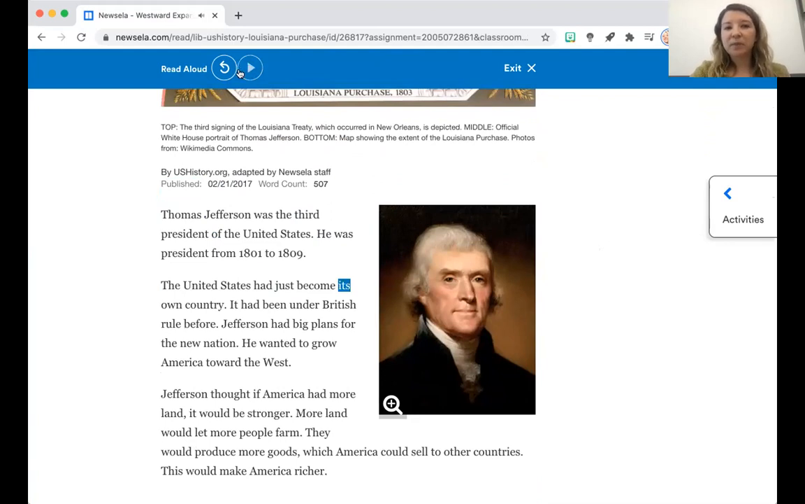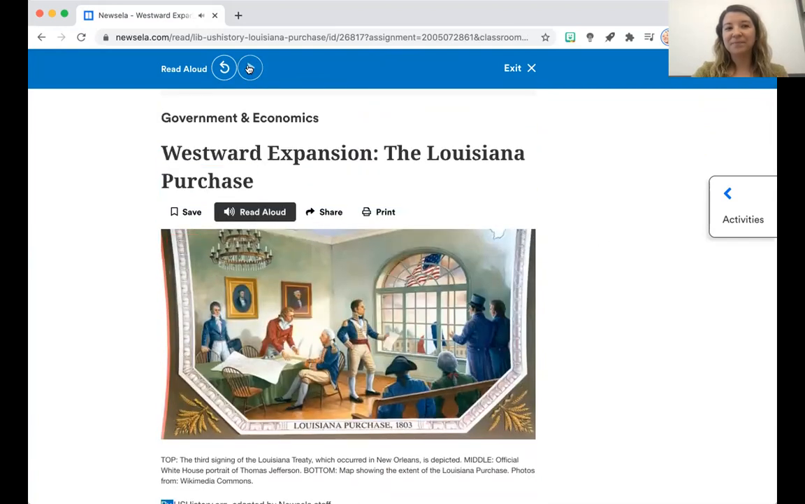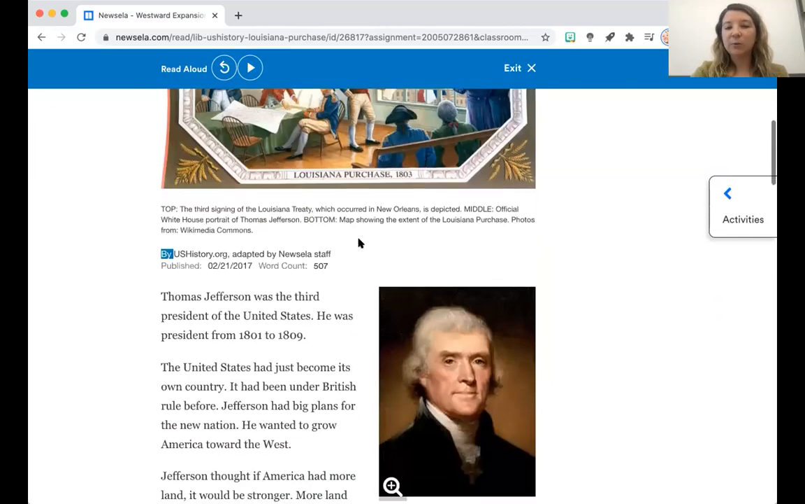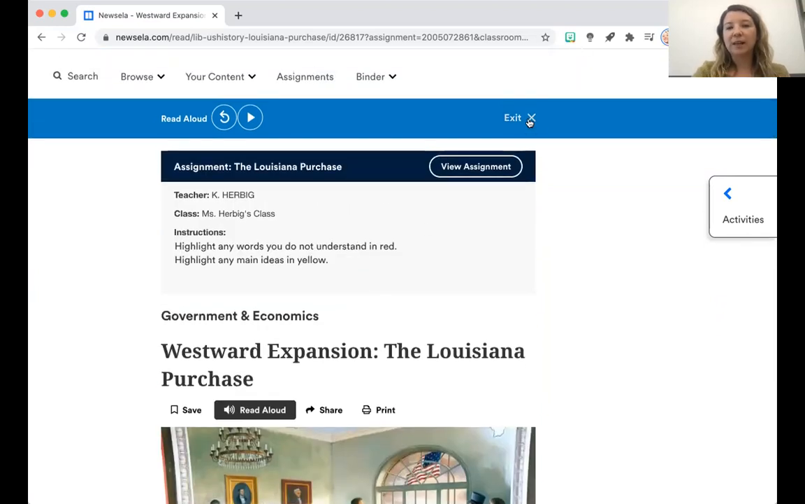So up here, you see that little pause button that I clicked? You can click that button to pause the reading. You can also click this button to go back to the beginning. And you can click this play button to have it continue playing. If you're all done having it read aloud to you, or if you want to try reading it on your own, you simply just have to click Exit up here in the blue bar.